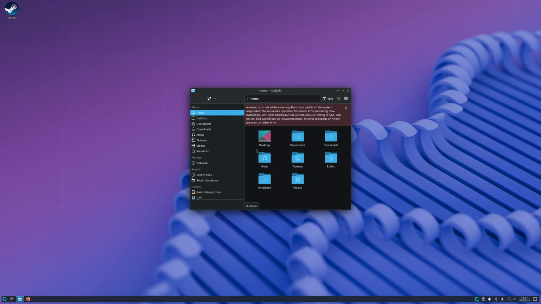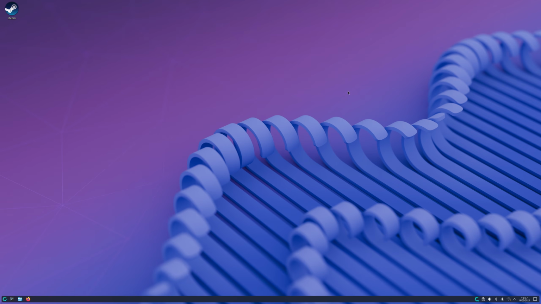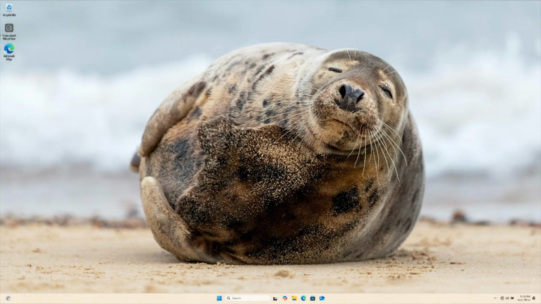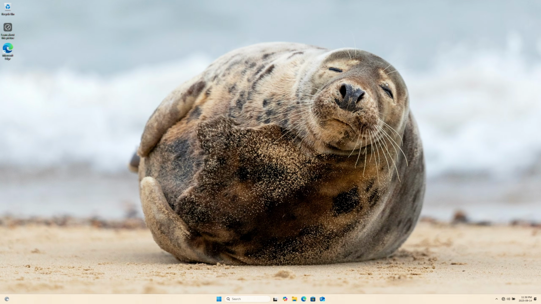And then, if you're like me, it'll return an error that this drive is unable to be mounted. Don't worry, that's normal for CachyOS, and I will tell you exactly how to fix that. To fix the issue, you need to boot back into Windows.